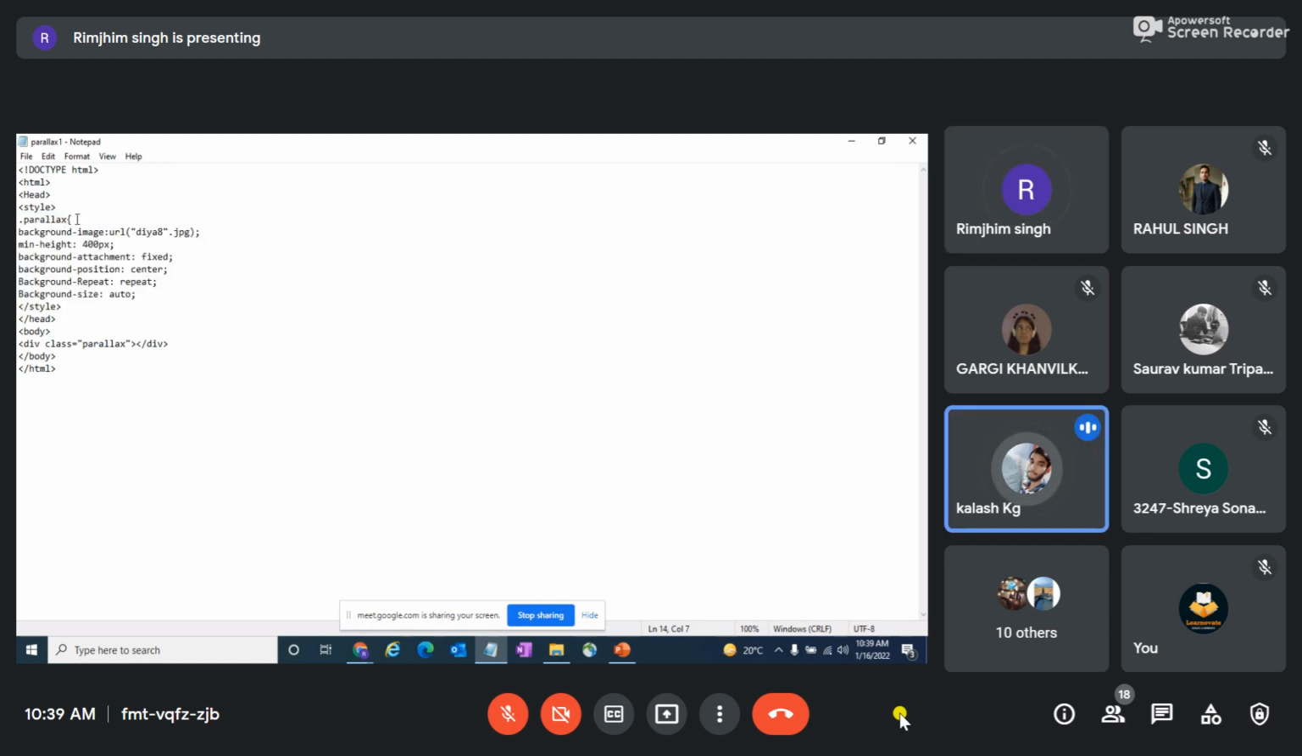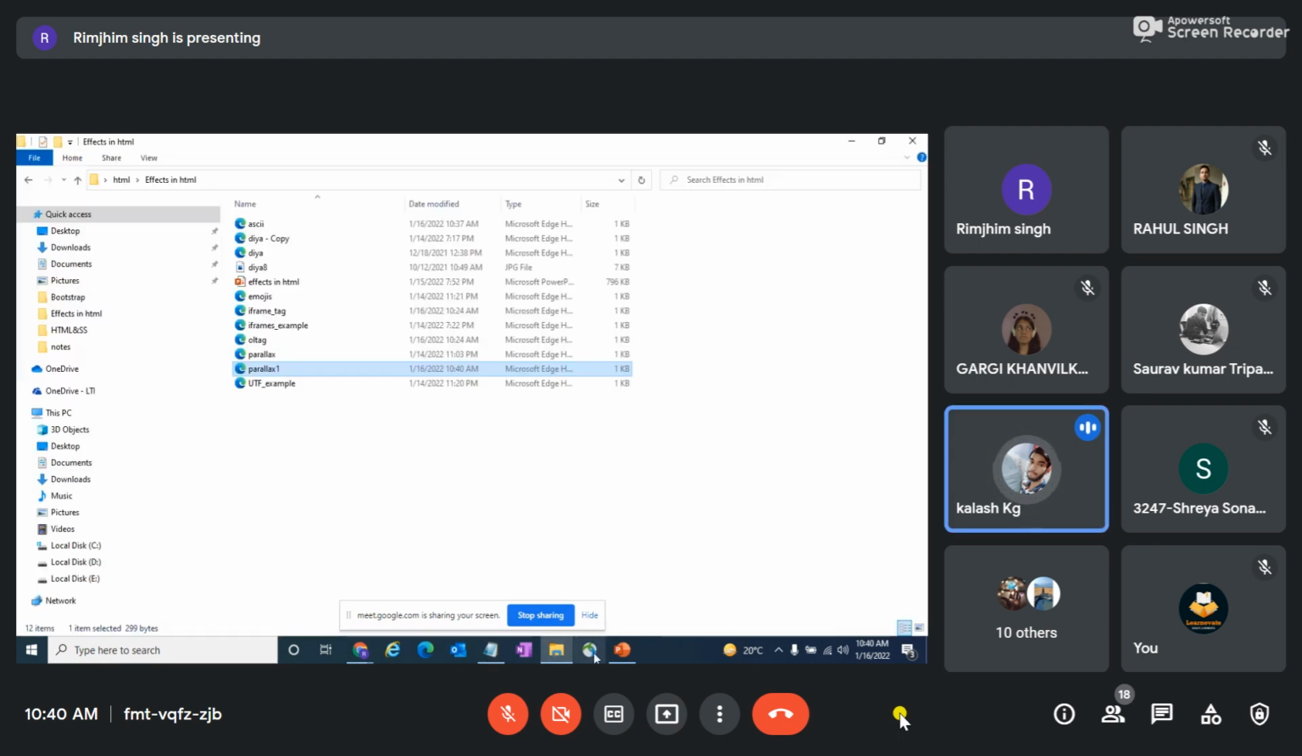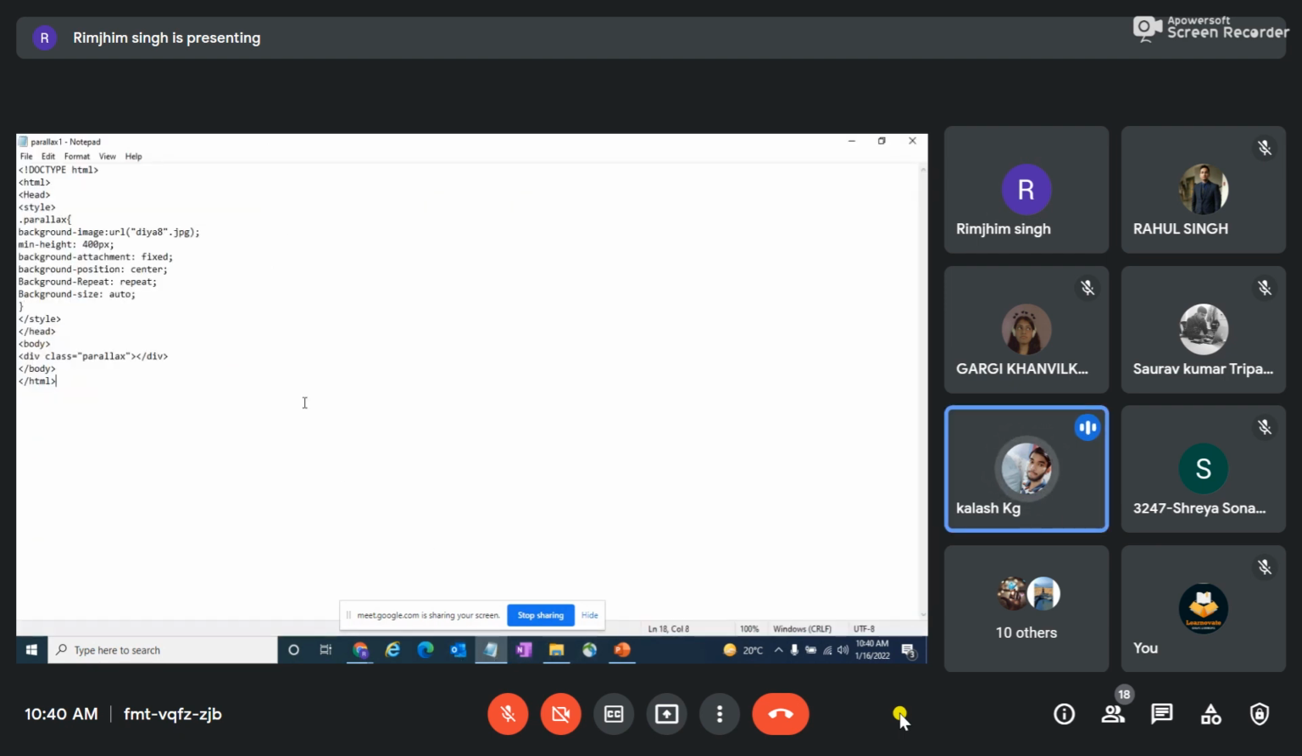Some curly braces is missing for parallax. Yeah. And ma'am, the image name should be in double inverted commas. Yeah, the image. Okay. .jpg right here. Background image URL. Yeah, the image name is correct, class. Okay, let's just add it and see. Image.